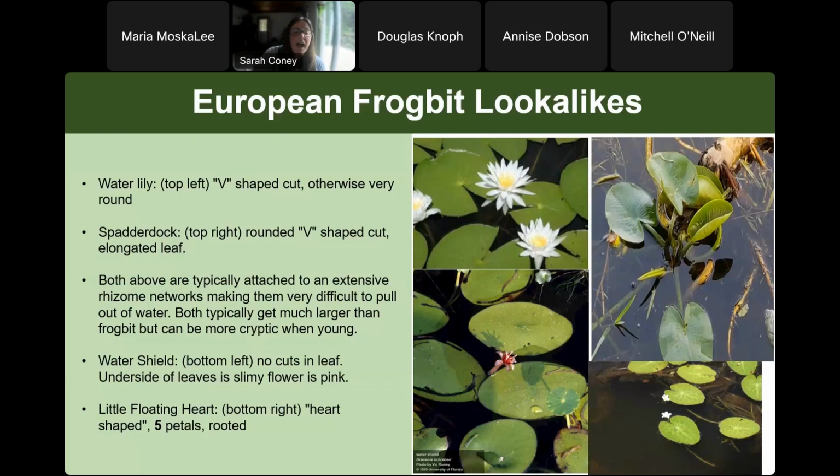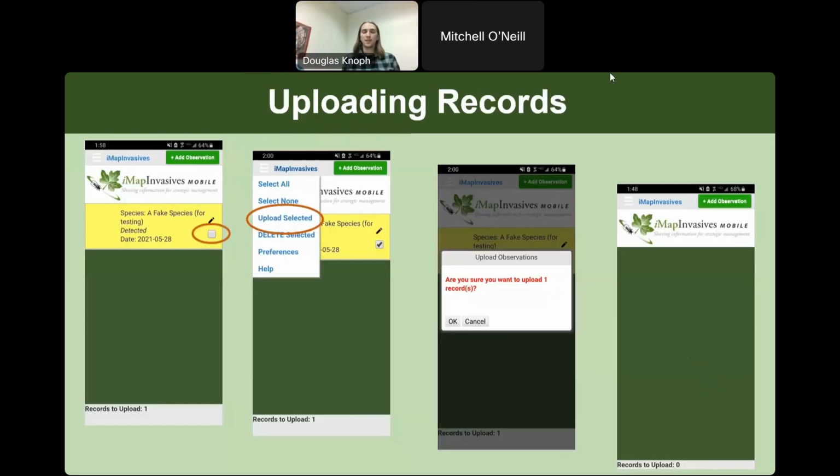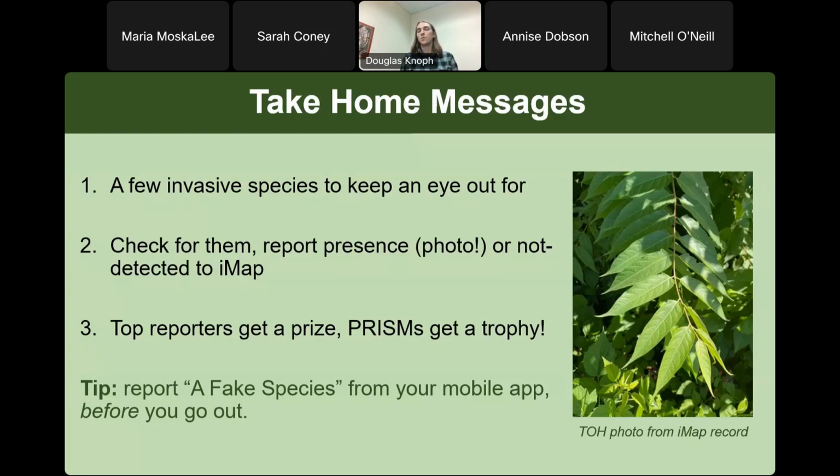And yeah, so that just about wraps it up. A few take-home messages. There are just a few invasive species to focus on for this challenge. Obviously, there are tons of invasive species out there, and you can report any of them that you see while you're out surveying for them. If you find any of the invasive species for this challenge, make sure you report them and have good, clear photos. You can also survey for these species specifically, and if you don't find them, you can submit not detected records for any of the species in the challenge, and that will also count towards the challenge.